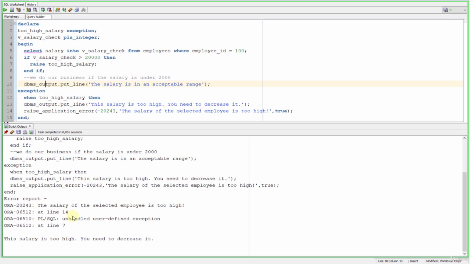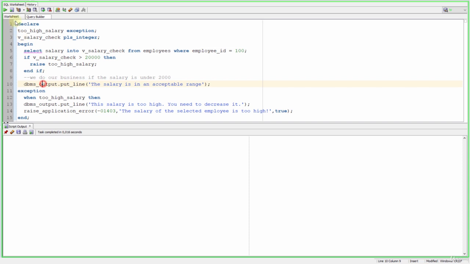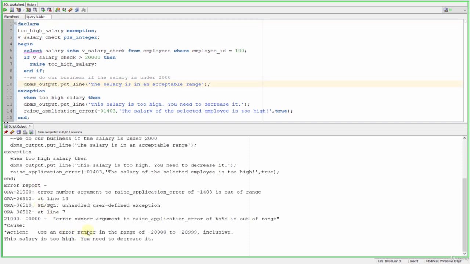The last thing. If we write a reserved Oracle Server error code, we will get an error. Let me show you. 01403. We know that this error number is reserved for no data found predefined error. Now let's run it. As we can see, it says use an error number in the range of -20,000 and -21,000. Even if we write a non-predefined error code, it will have an error too.